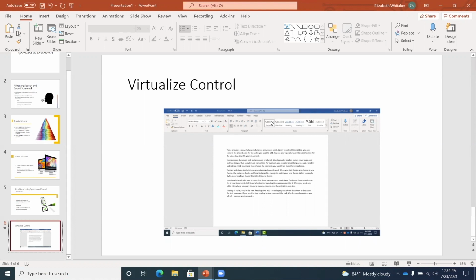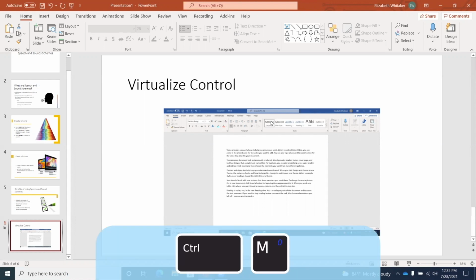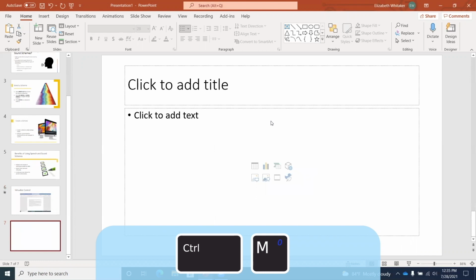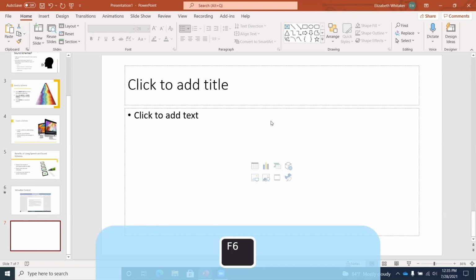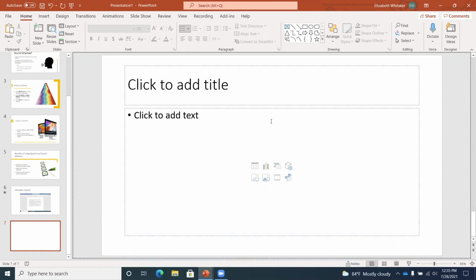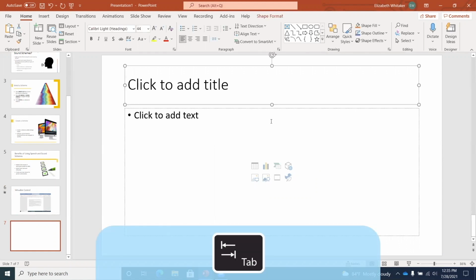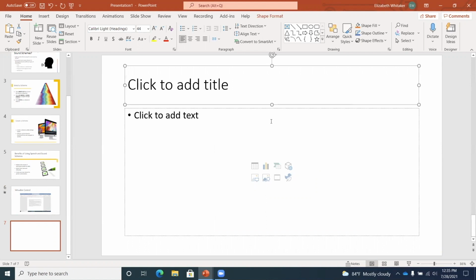So we're going to create another slide with Control M. Slide 7. It said slide 7. Now I'll press F6 to go to the slide area. Slide area. I'll press Tab to go to the title. Title placeholder. And Enter. Edit. Let's just name this Freedom Scientific Training. Escape. Selected. Freedom Scientific Training.